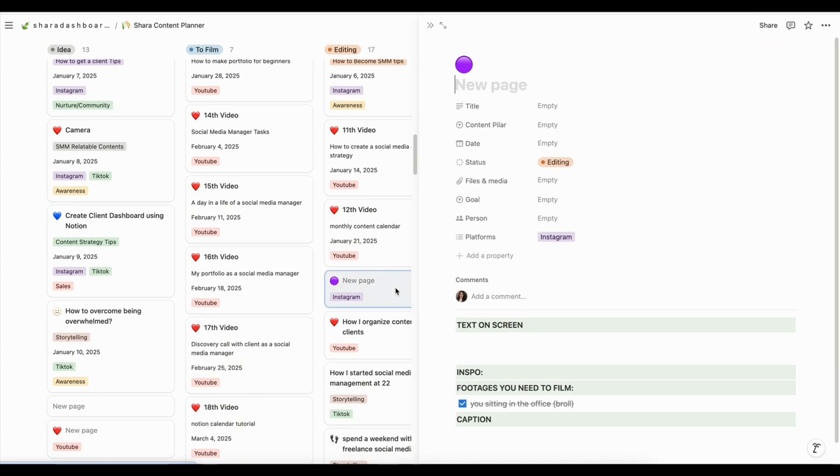And para madali sa'yo malaman kung nasaan yung content na sinut nila, so you have to attach the Google Drive that you will be creating. It is a folder. I-attach mo dito para alam mo kung nasaan yung film nilang footage para hindi ka maguluhan sa Google Drive in case na you have lots of content ideas, madami kang ipapa-film sa client mo.